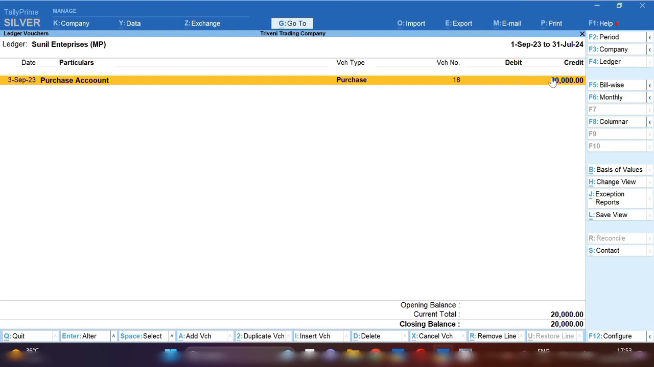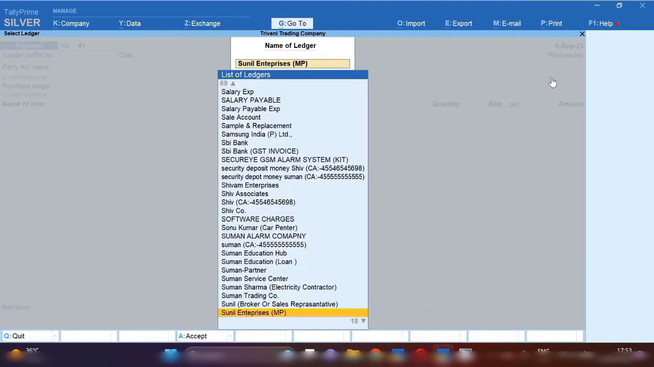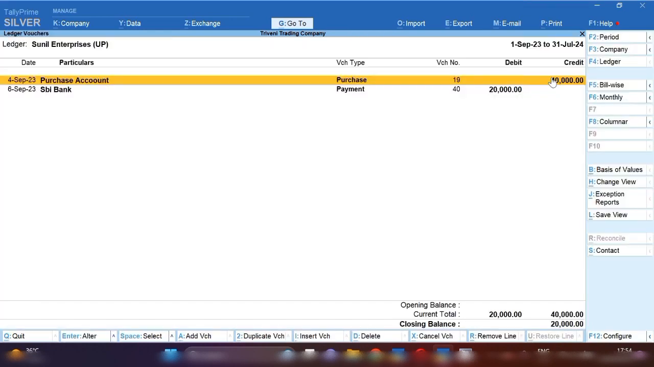If your buyer has different current bank accounts for his different branches, then there would be a problem if he has received money in his Sunil Enterprise UP party, so he cannot adjust in Sunil Enterprises UP party. You have to adjust, because they have received it in their current bank account. So what we will do, let's open Sunil Enterprise UP party.